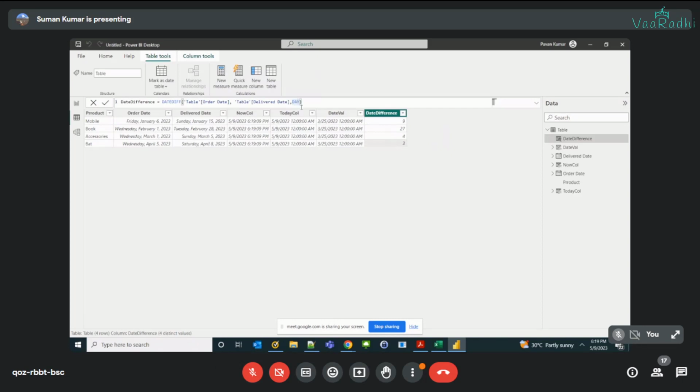The third parameter is interval. An interval can be anything like day, or weeks. In terms of weeks also you can identify, so how many weeks it took. For now I'll say day, and that gives the date difference in days. And I'll add a new column, and for this column I'll give date difference in week.